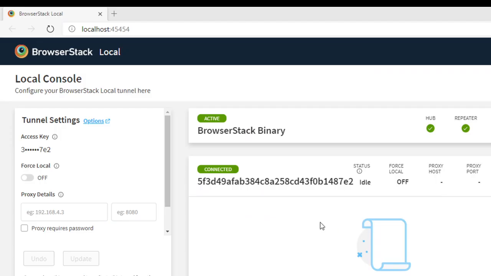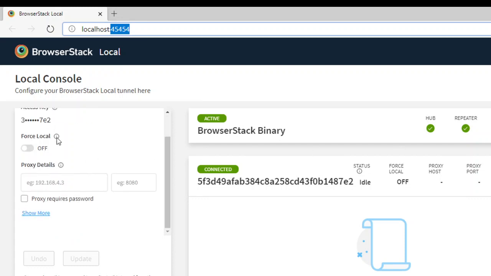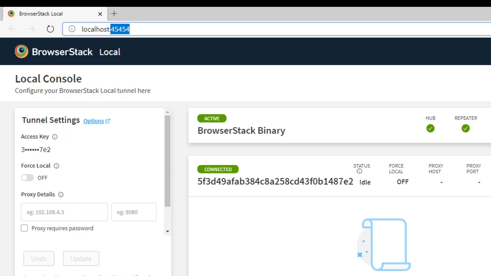When I clicked on advanced settings, first it asked me to enter the access key, but here I have already logged in on this URL. You need to enter your access key in order to come inside this platform. And from where you get this access key, let me tell you. Here you can disconnect your local testing from BrowserStack and also kill the session. So you can do your configuration according to your requirement.